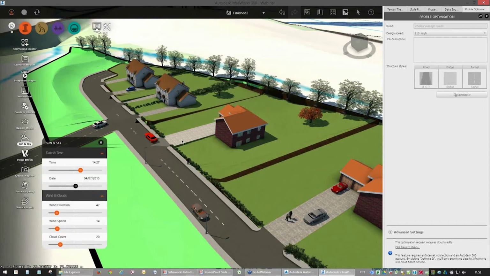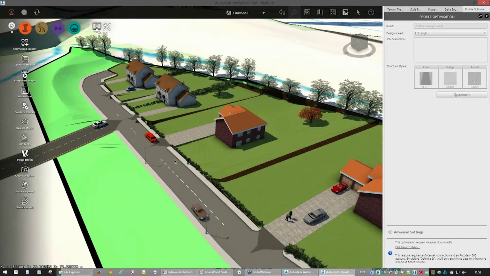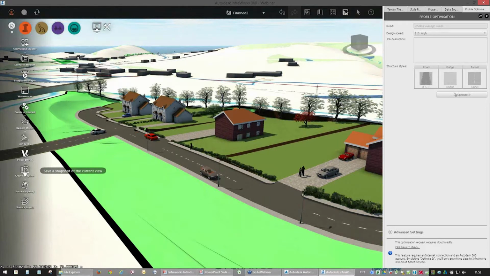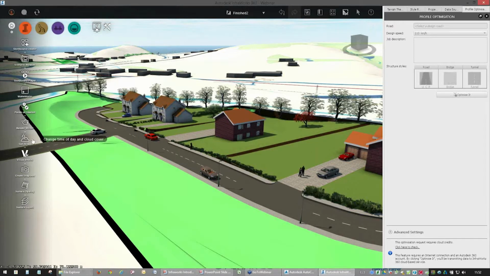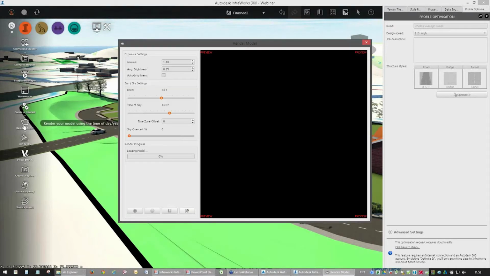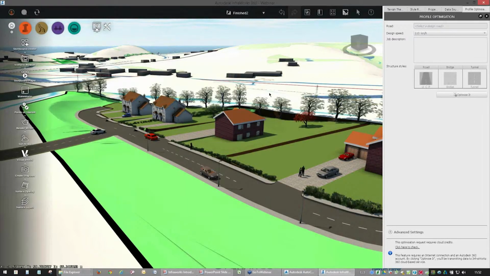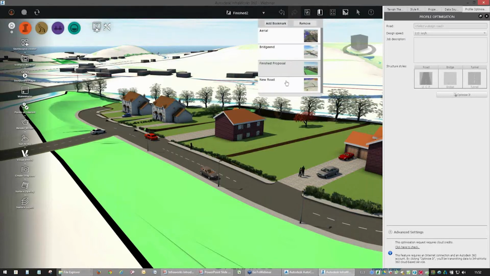So that's really useful. We can also create snapshots, so you can just get an image out at whatever resolution you want, or you can render up the image and get a really high quality image out. Wish I'd not done that now. You can also do storyboarding as well, which is quite good. So let's go back to that road that we just created.